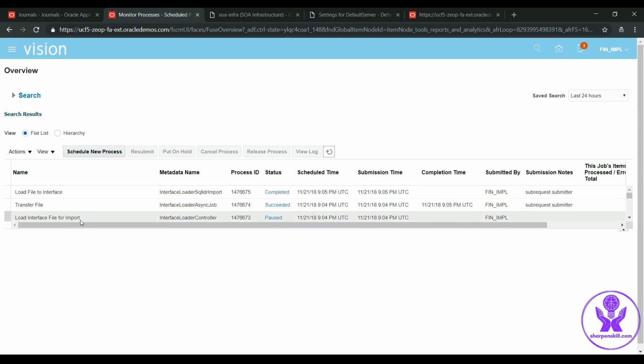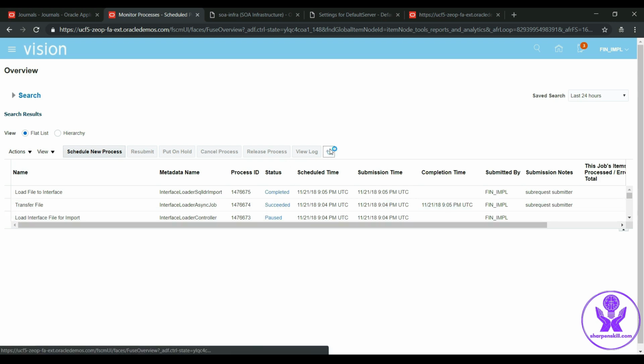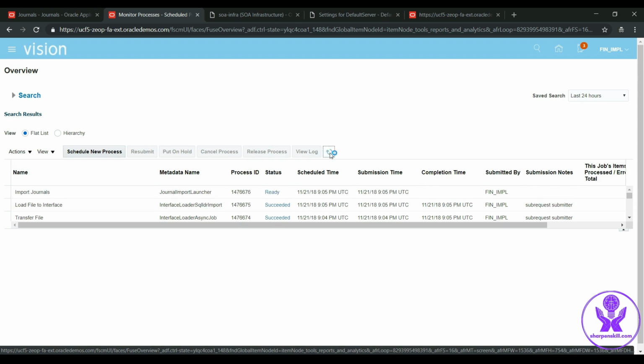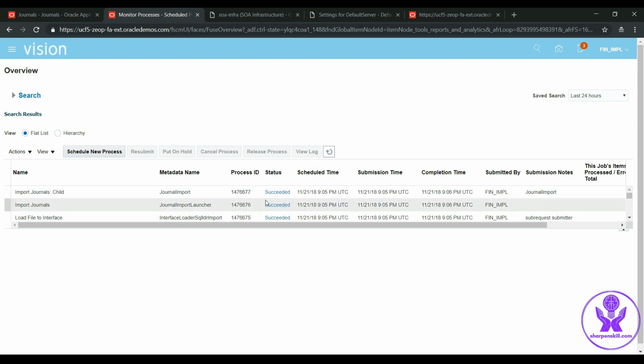So let us go to monitor processes to see the process getting submitted. Yes. So load interface file for import has submitted. It has submitted since the document is uploaded successfully in UCM content server. Refresh it one more time. So succeeded. As you can see, import journals program has also been submitted. Let's refresh. So both the programs have completed successfully.